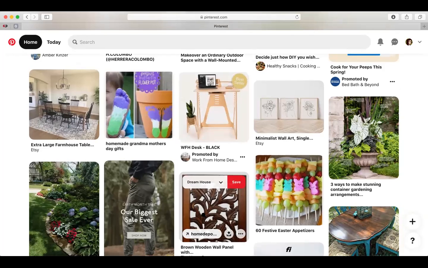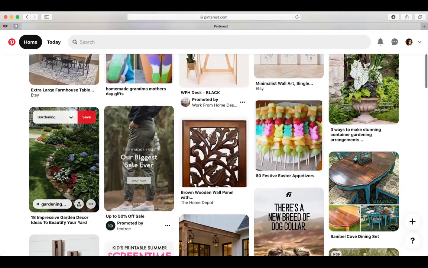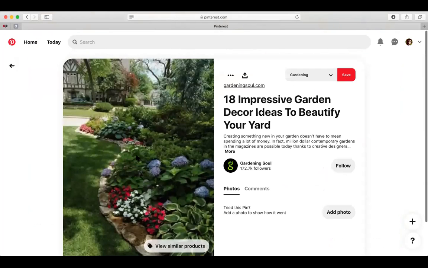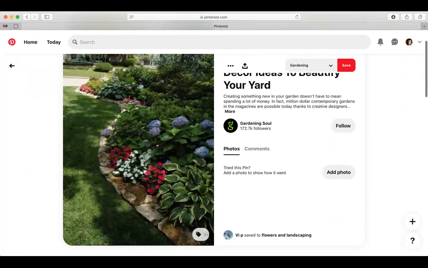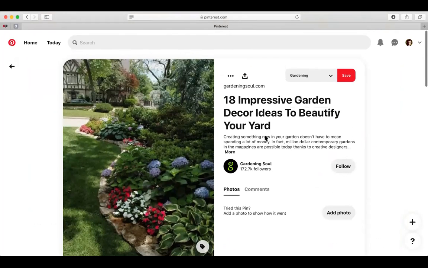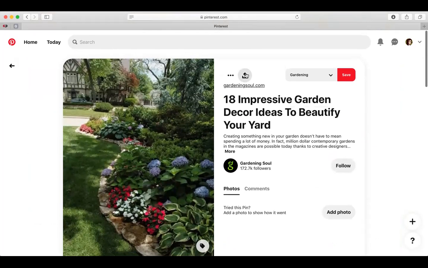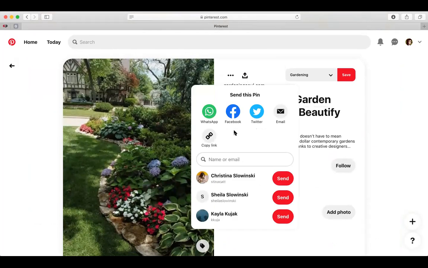So let's do this gardening one. Maybe you're just looking for an idea of what kind of plants you might want to plant, different shapes for edging, and you want to share it with somebody. So you'd click on the share button.